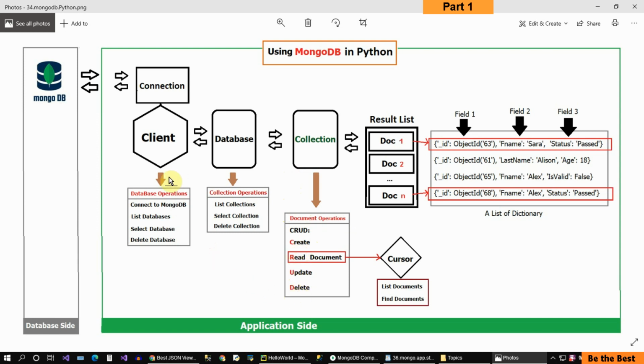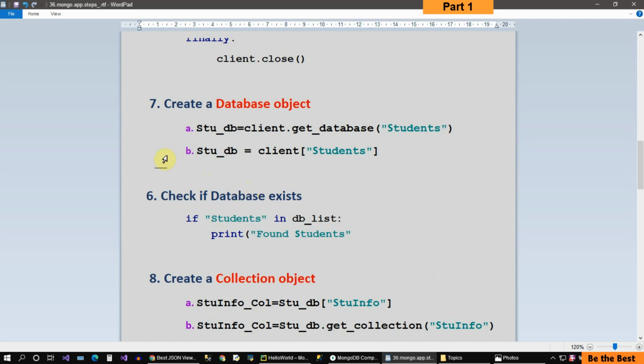So we have the client, and the next step is creating the database. It's really simple and straightforward. So I'll come over here and open up my documentation. And in the next step, I can easily create the database object. I have two methods for creating the database object.